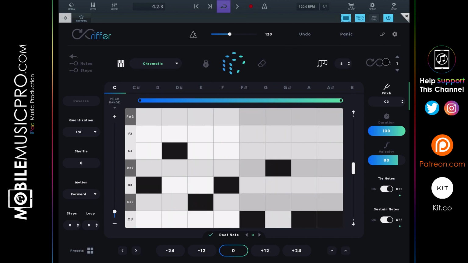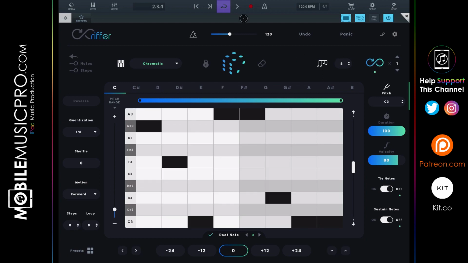Over here, on the far right hand corner, we can see this infinite loop, and this will actually generate a brand new sequence automatically without having to click the dice button. So Riffer does have a little bit of a learning curve, but once you find the right buttons and knobs to tweak, you can actually get to where you're going pretty fast.